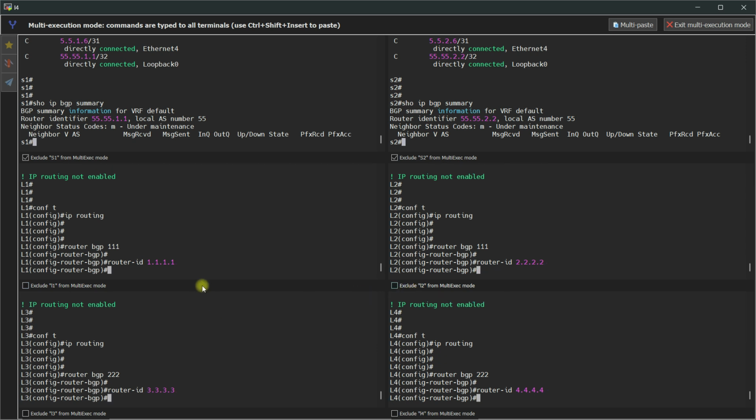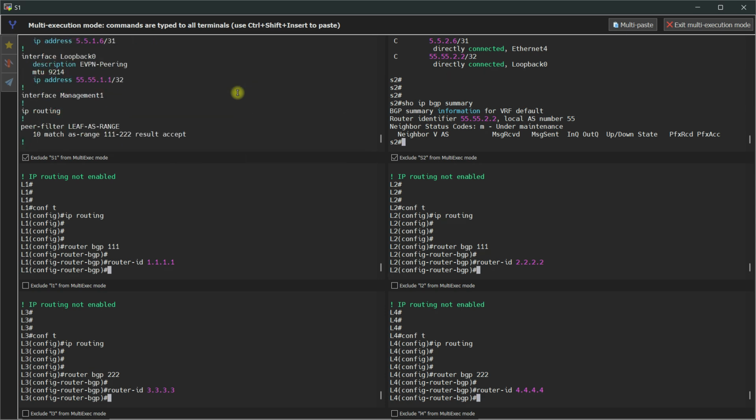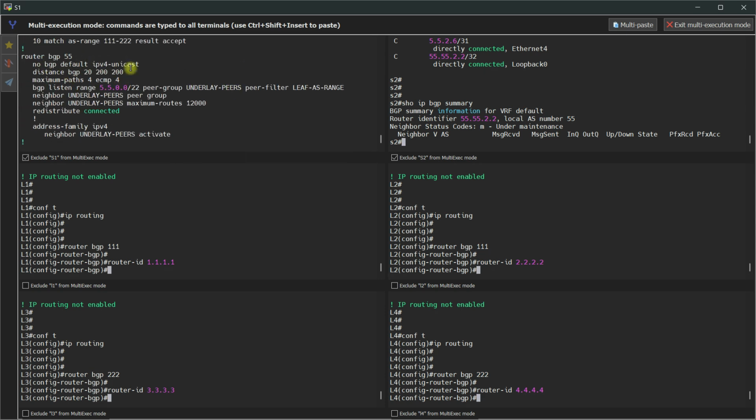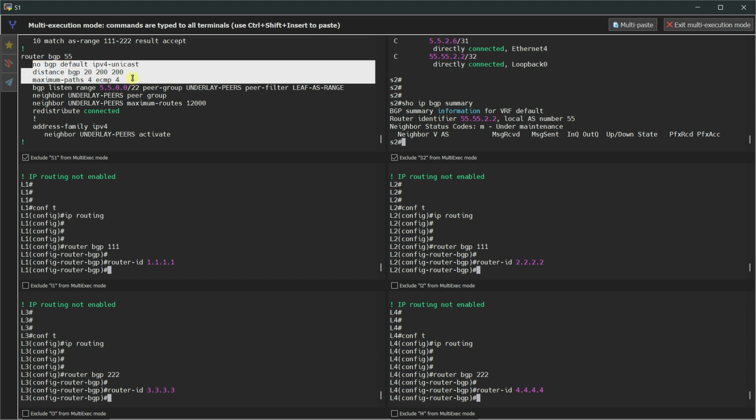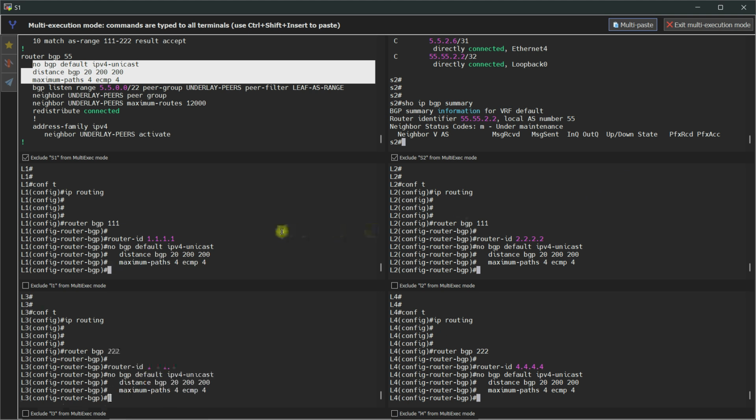Off we go. Okay, so just as we did on the spines, we're going to want to set these few default settings, I'll call it. So we've just copied that right here. I'm going to use the multi-paste that should go into all of these. And there we have it.